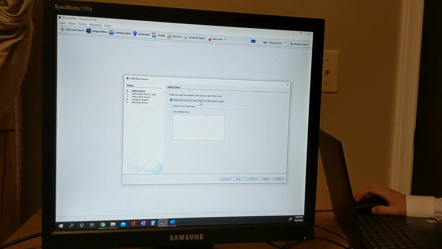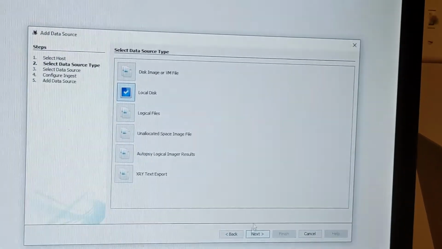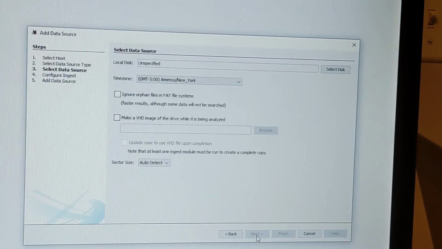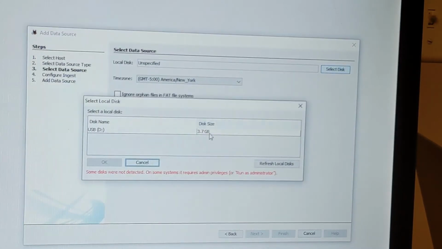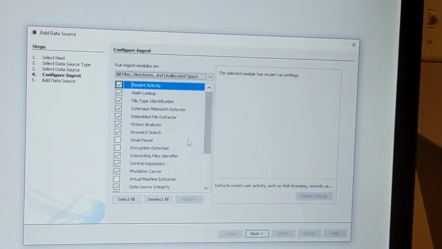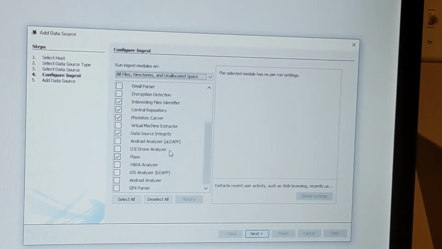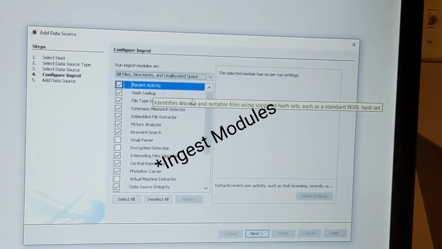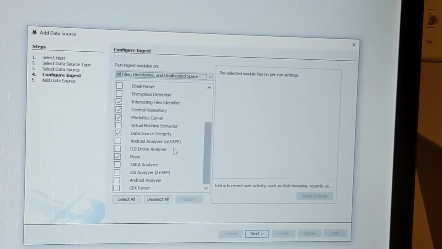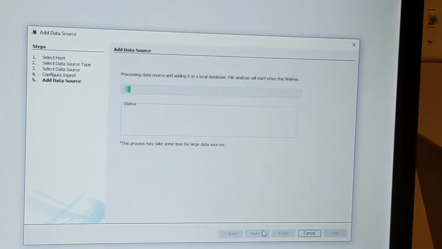We're going to do this new host name, and we're doing a local disk because it is a USB. So we select our disk, click on the drive, press OK, next. I already set up the parsers we need to use. These will parse through files and check for mismatched extensions and recent activity. So we hit next and we wait for it to analyze.